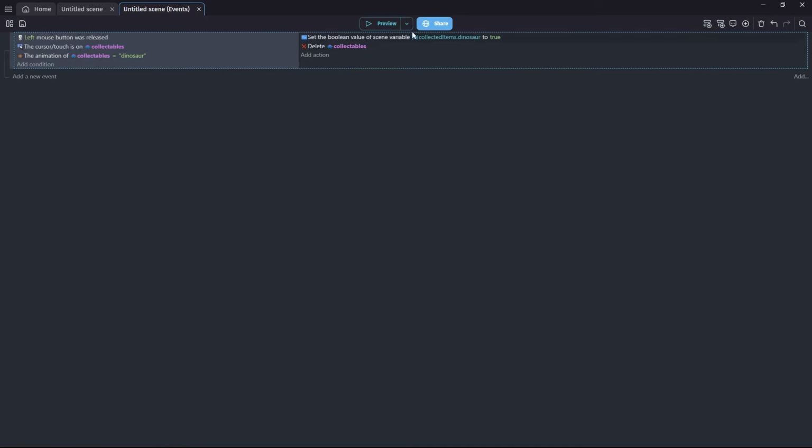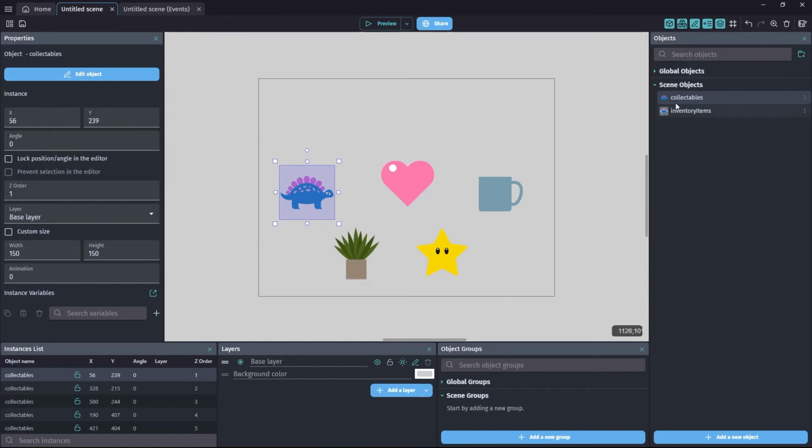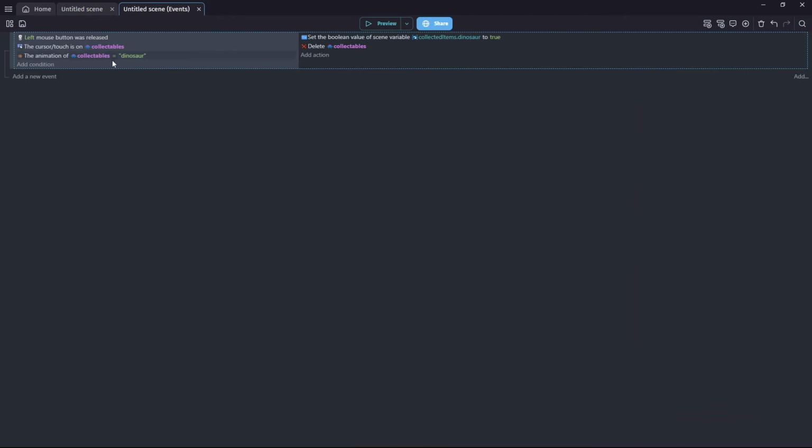We've checked for the animation. So if I run it now and I try to collect the heart, the star, the plant by clicking on them, that won't work. But clicking on the dinosaur will work. So it knows which instance I'm talking about because of this. And in your game, you might have your collectibles as loads of different separate objects, so you won't have to worry about this animation check. You can just target your particular object because it will be a unique object. Anyway, I'm going to do the other 4 items in the same way. I'm going to just fast forward through those.